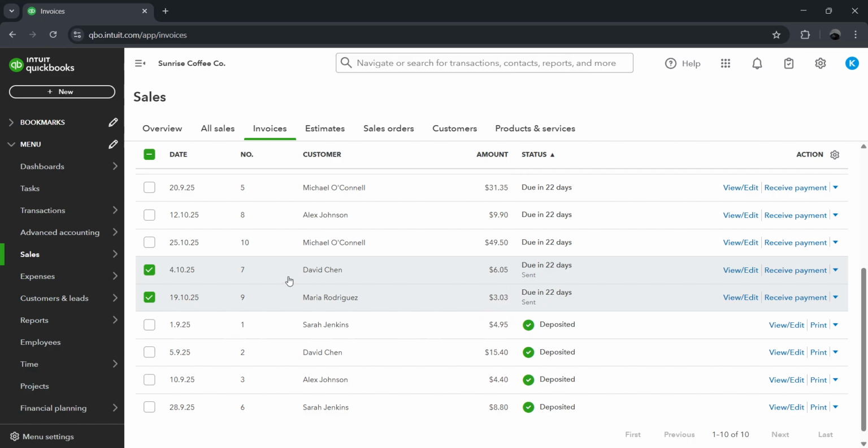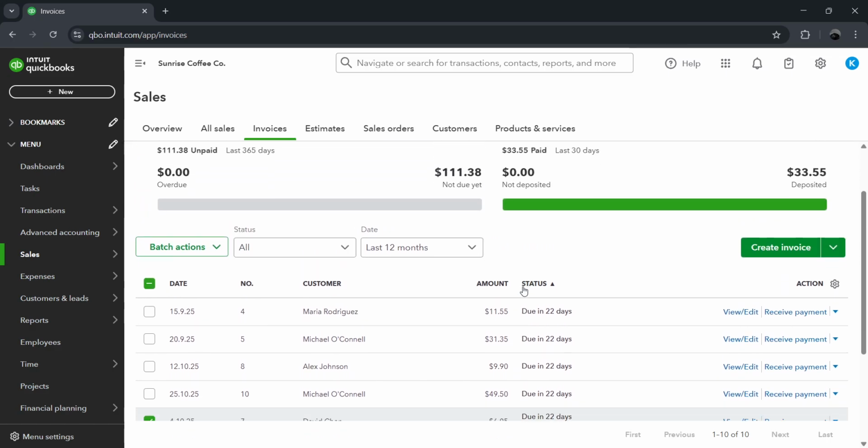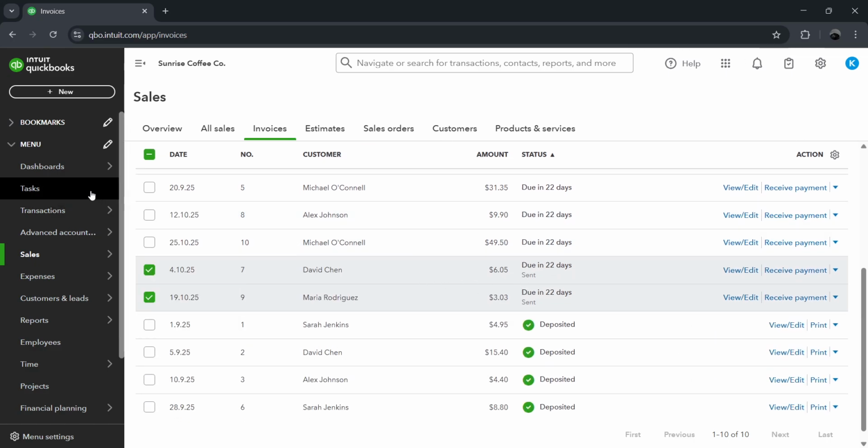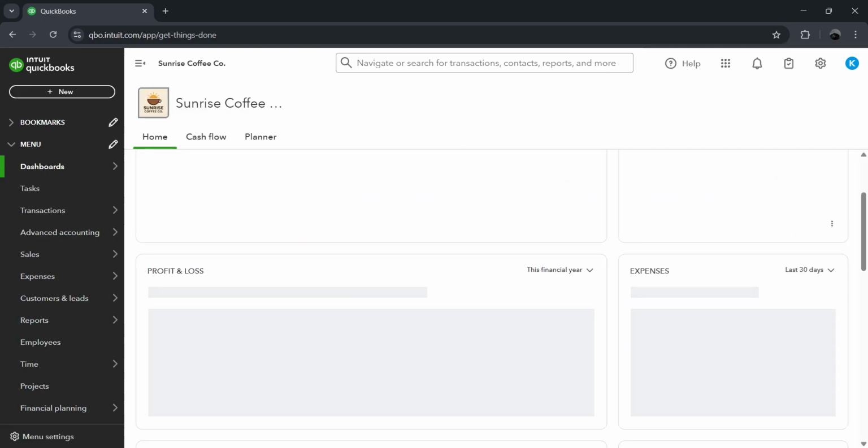Check the Invoices page again to confirm the status of each invoice has been updated to sent. This status change is your confirmation that the invoices were successfully delivered to your customers' inboxes. Finally, you can close the window or return to your main QuickBooks dashboard to continue with other tasks.